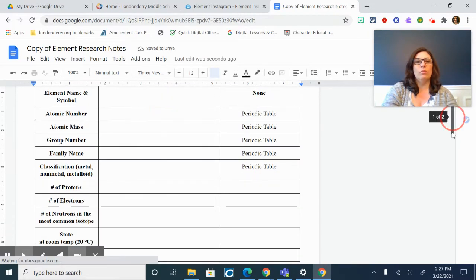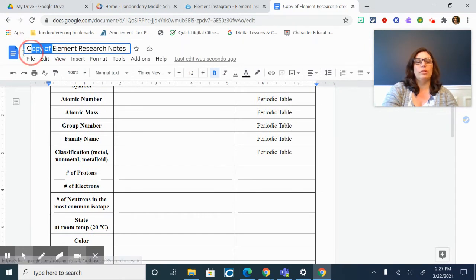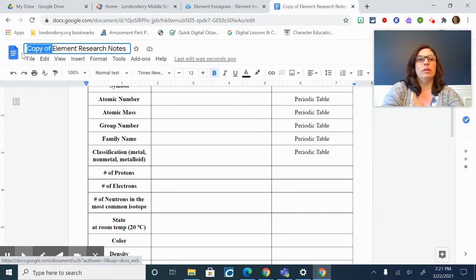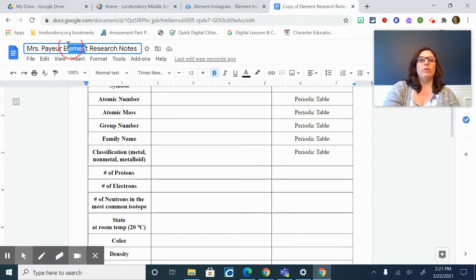Okay, so now you can change the name of this. I would put this under whatever your last name is. And you can actually put the name of your element as well. So let's say I had silicon. Okay, so I could put Mrs. Payer and Silicon Research Notes here.